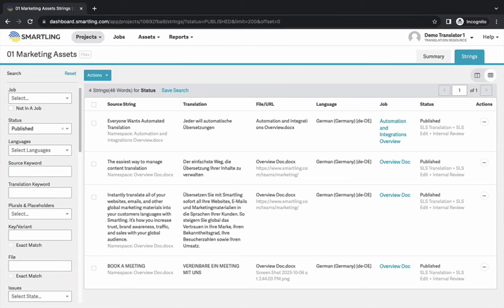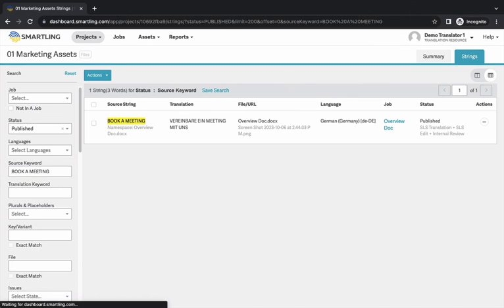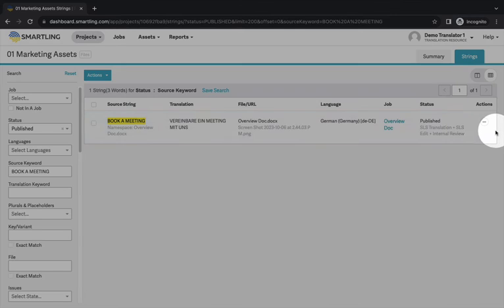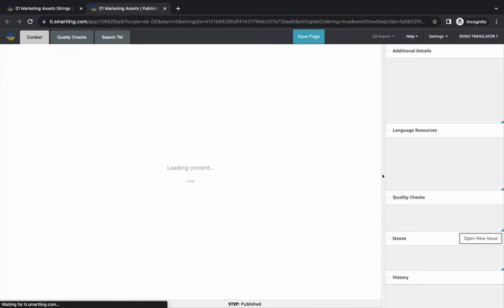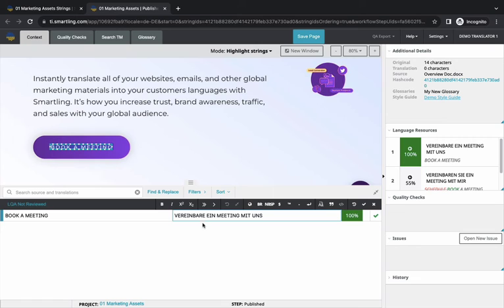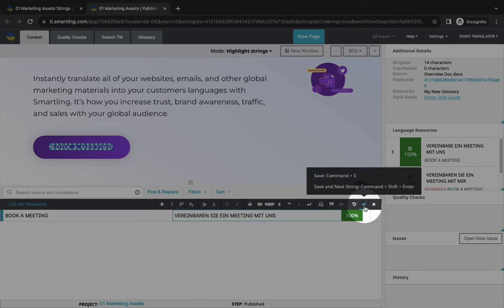Of course, you can also apply any other filters to find the exact translations that you would like to amend. For example, you can search for particular keywords in the source text or in the translation. If you have been given access to edit published translations, you can now simply open the relevant string in the CAT tool from the ellipsis menu. Then make any necessary changes and save the amended translation.